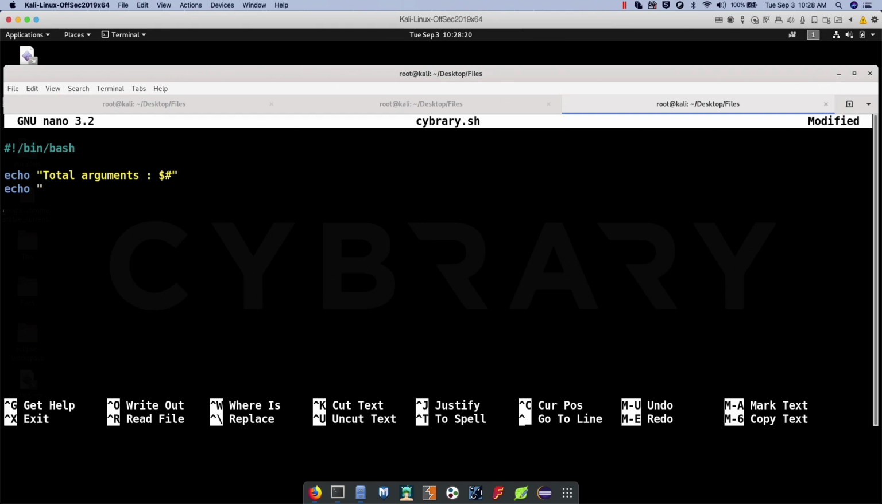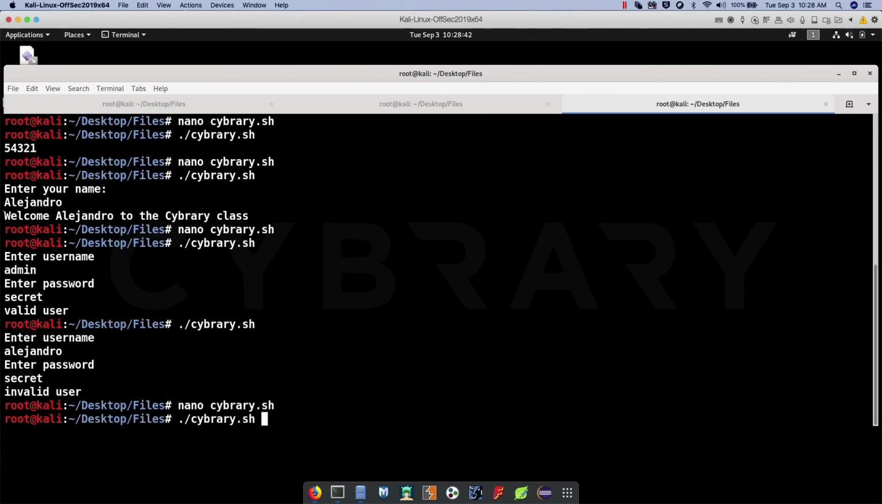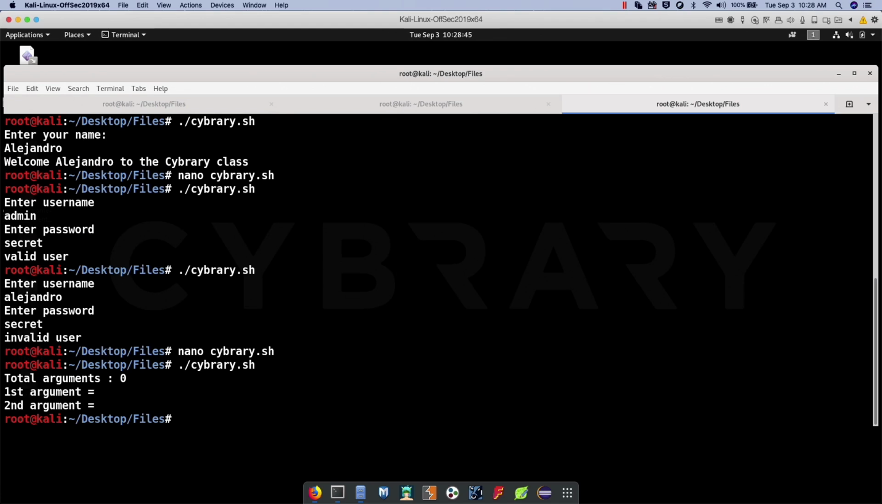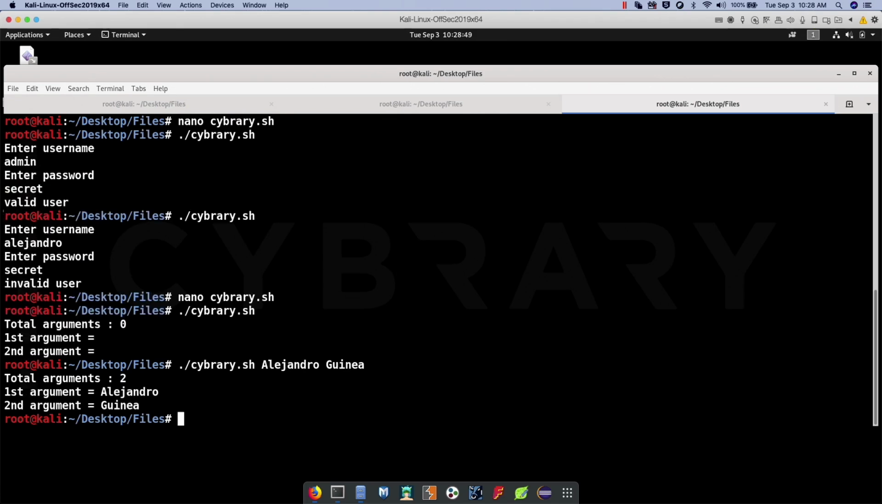Echo first argument equals number 1, which will be the first argument. Echo, just to give you an example, second argument equals the second argument, and as simple as that. We save it, we execute it, and I didn't pass any arguments, so 0 arguments. But for example, Alejandro, and 2 arguments, as simple as that.